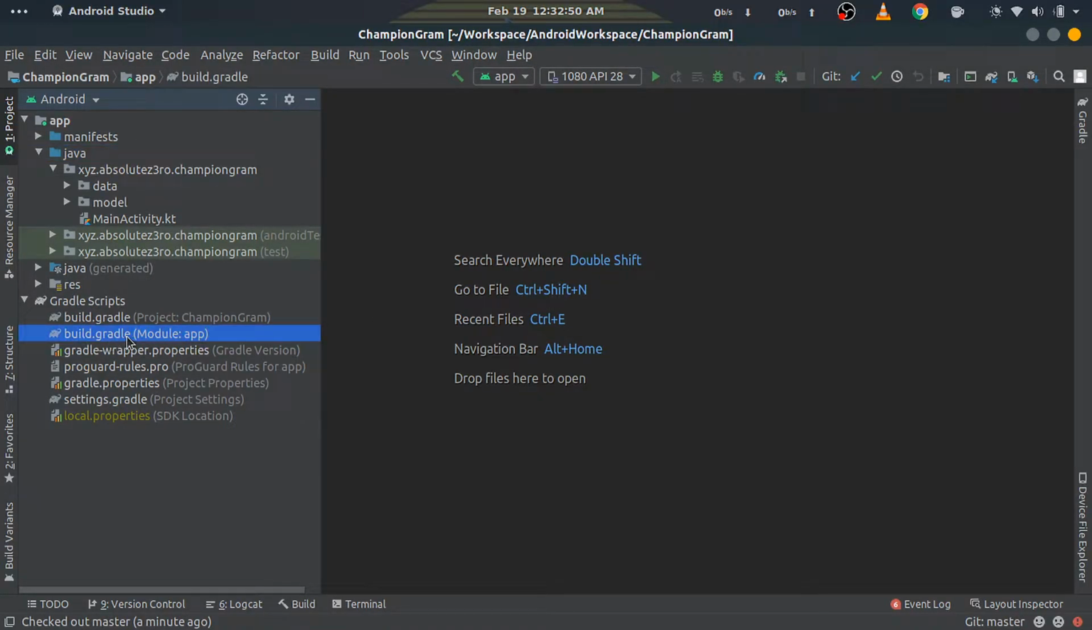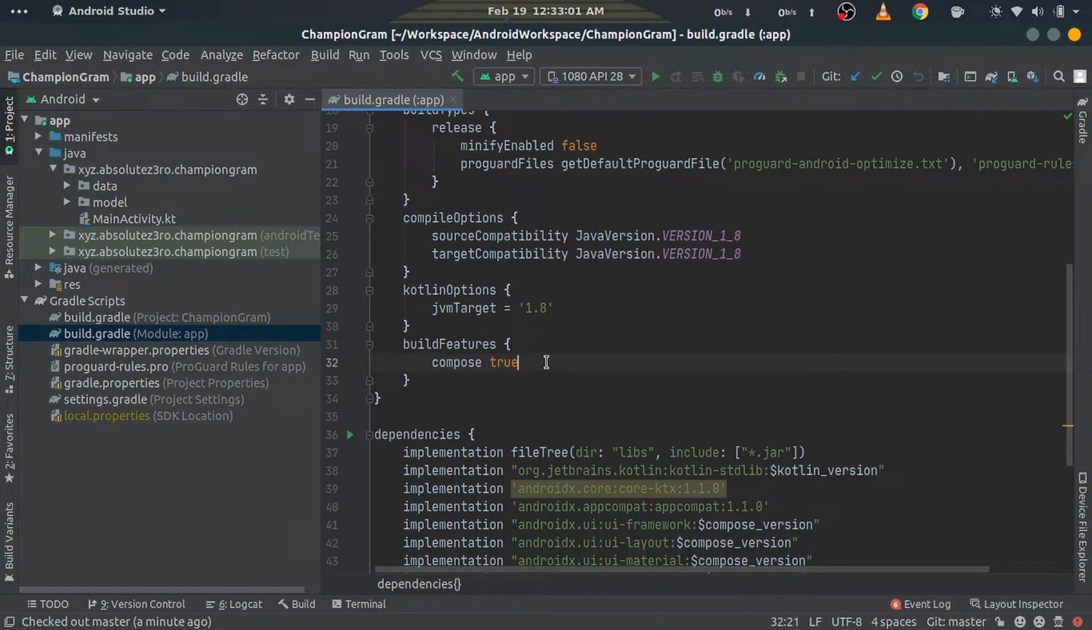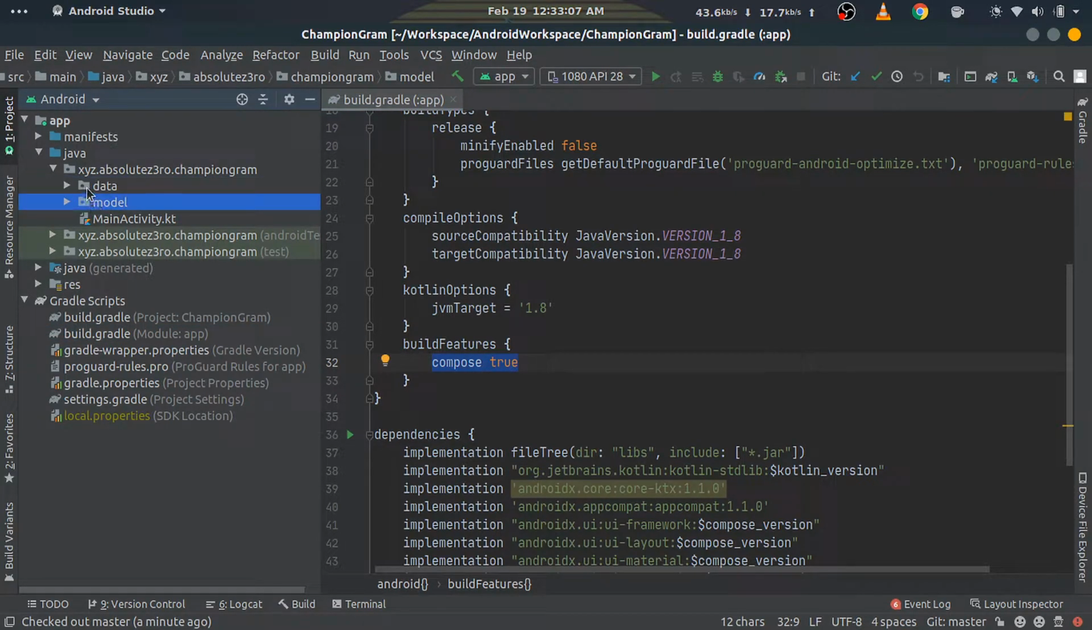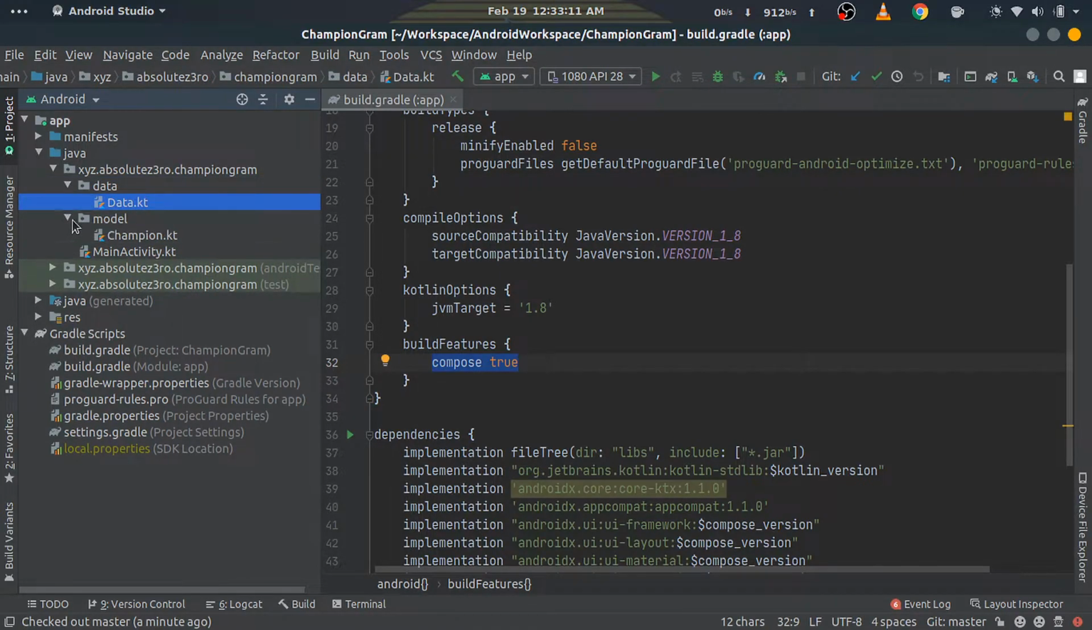So first of all, take a look at the build.gradle file of the app module. As you can see here, all the dependencies related to Compose are added. Second thing is to enable the Compose build features. Now as you can see in the project structure, there are two directories already added. The first one is data that contains a data Kotlin file. Second is the model which contains a champion Kotlin file.